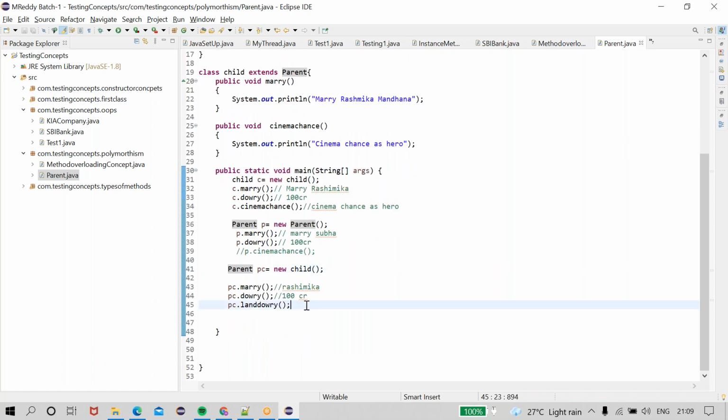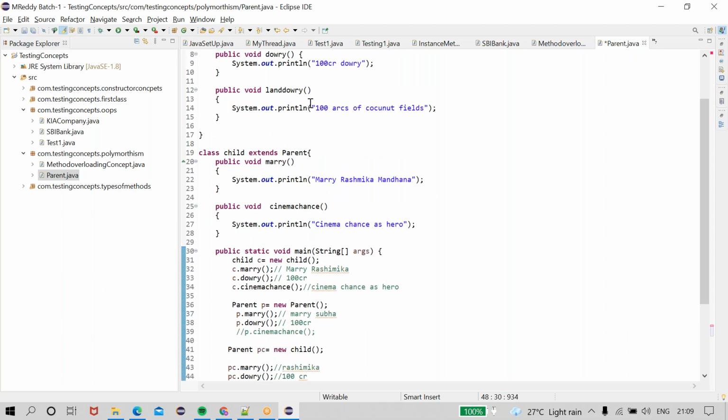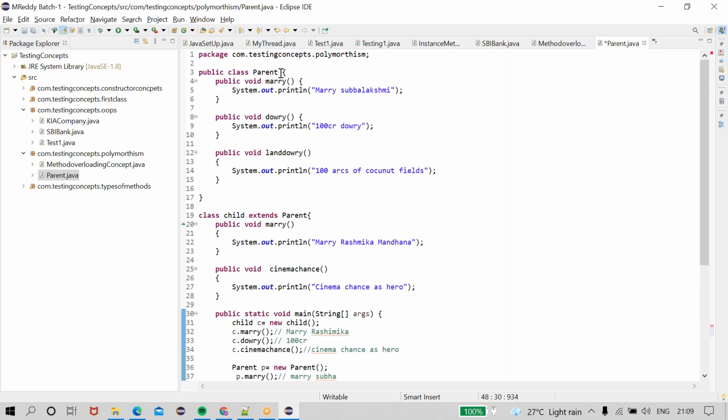See, if I write like this, it won't take. Child C is equal to new parent. Because I am writing the methods in this class, but it is checking in this class first. In this class, no method is available. It will check the extend keyword. No extend keyword is available.